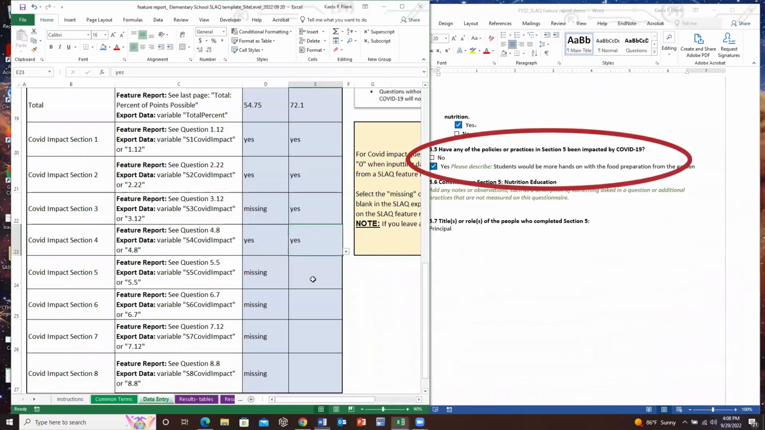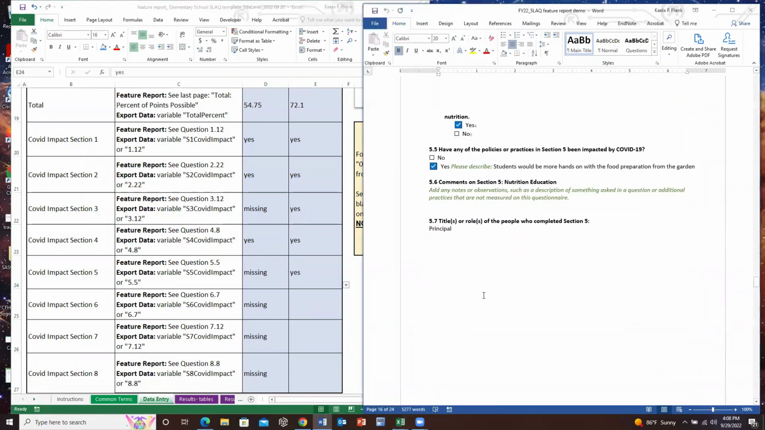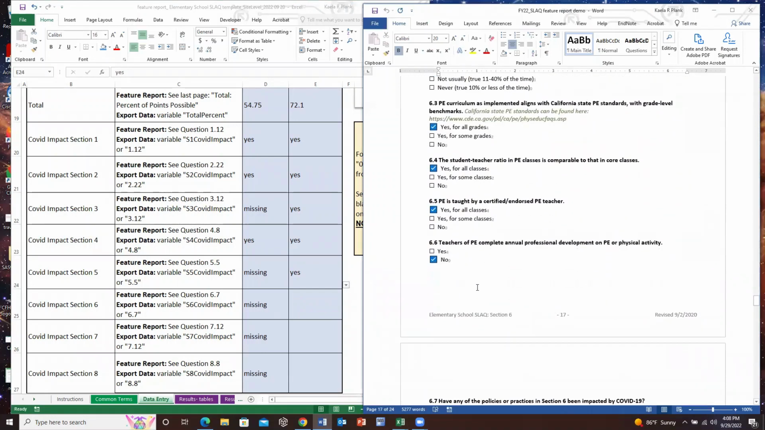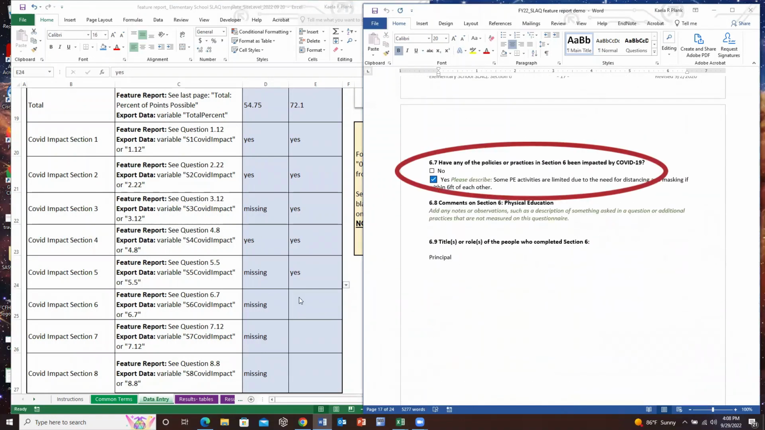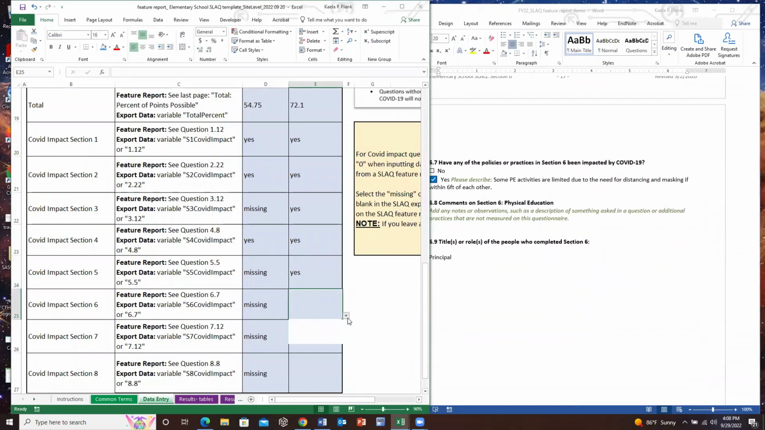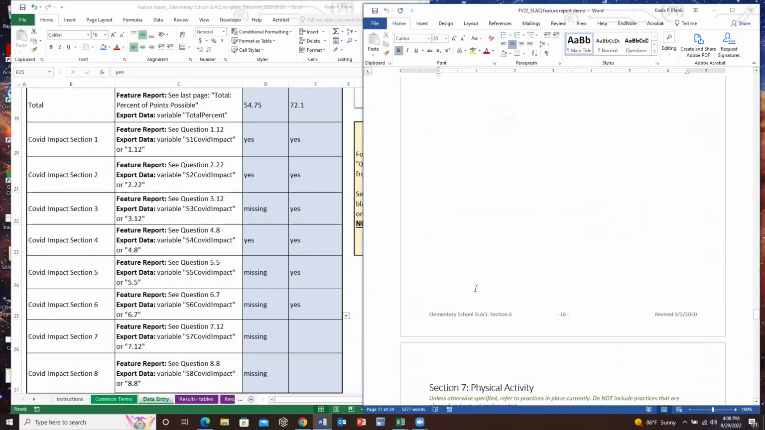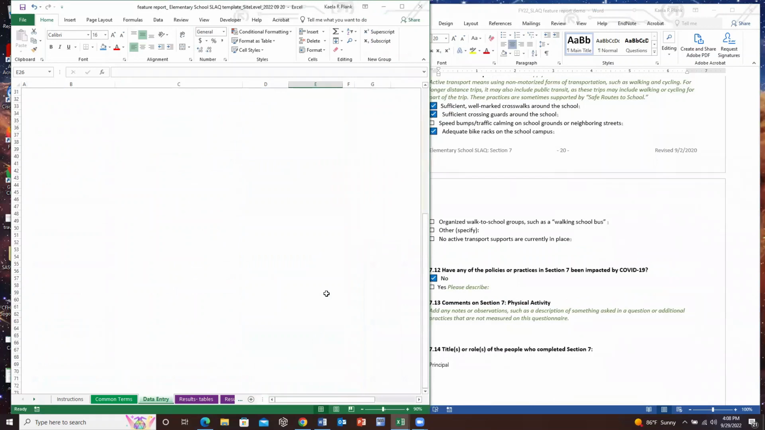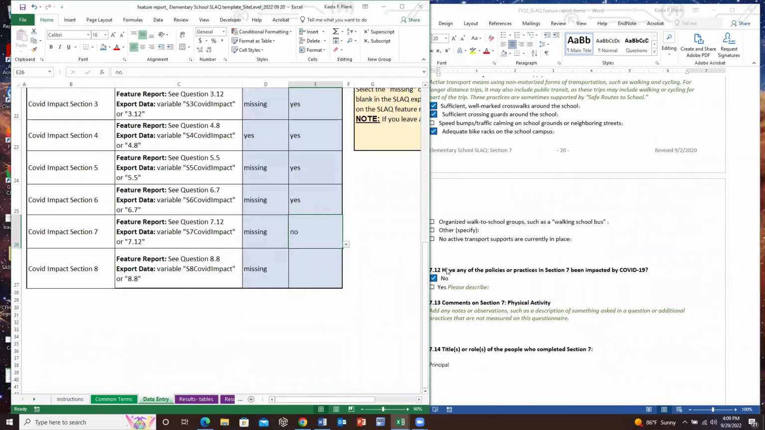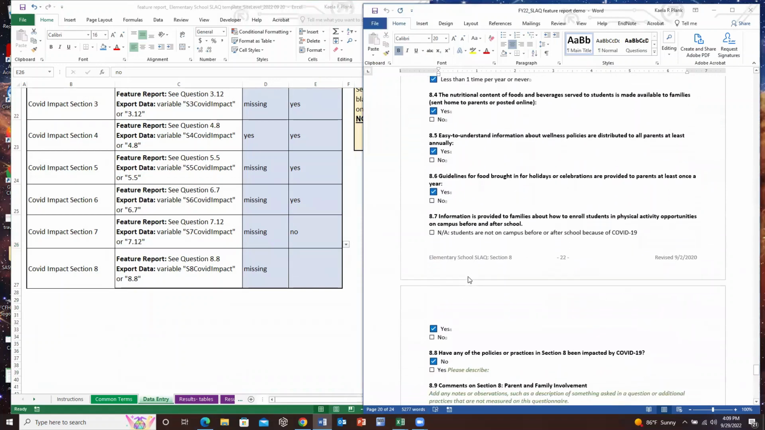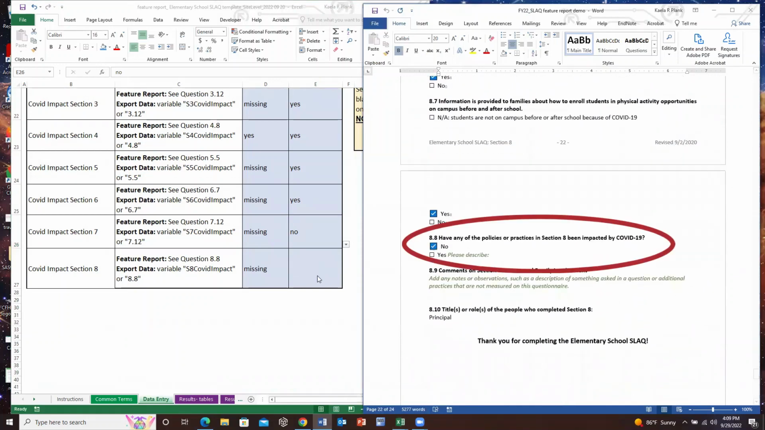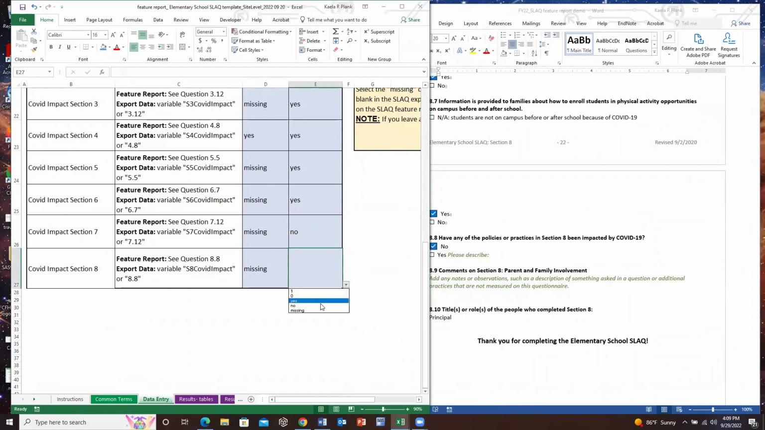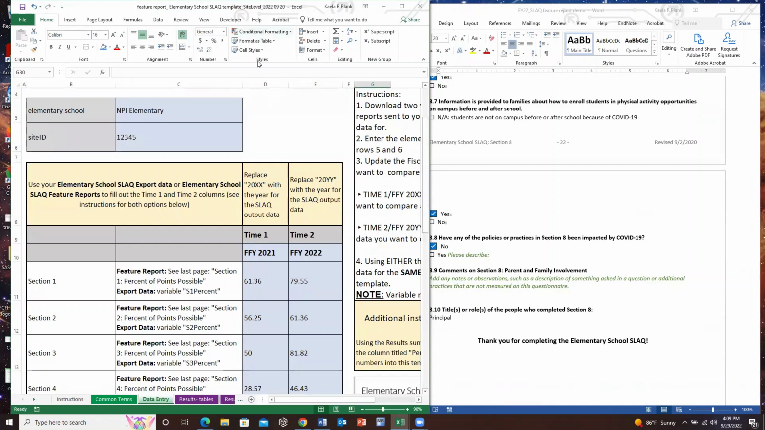Section 5, we've got a yes selected, so we will select yes here. Question 6, we have a 6.7, we've got a yes selected, so we will click yes for that COVID question. Section 7's COVID question is 7.12. We've got a no selected for that one, so we will click no here. And section 8, we have a no for COVID impact, so we will click no here. Okay, so we have entered all of our data in columns D and E on our template.